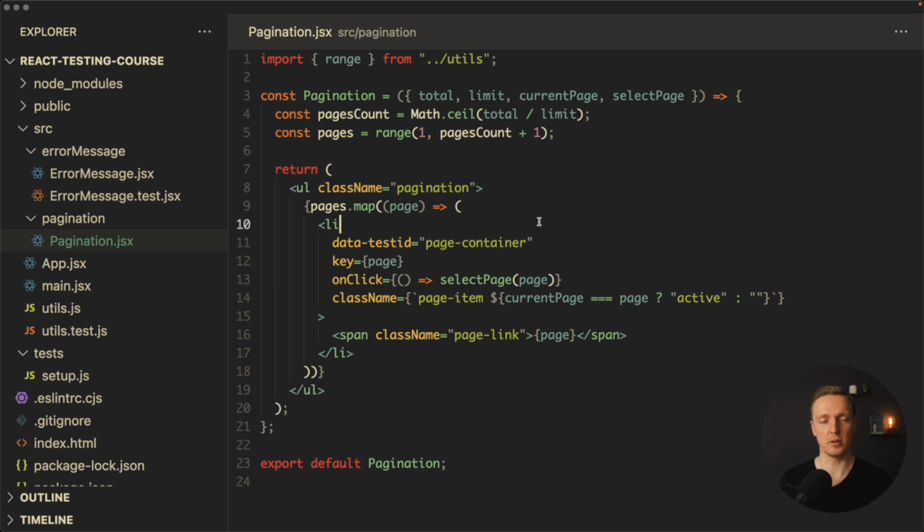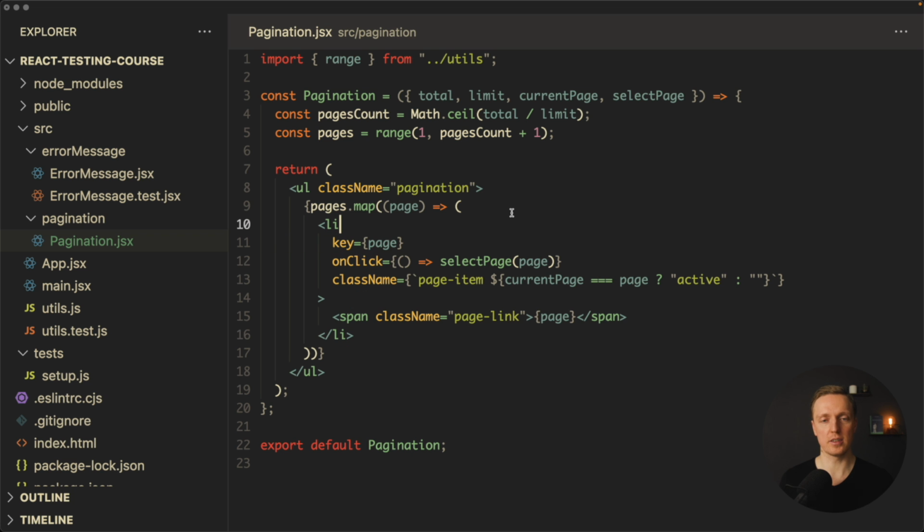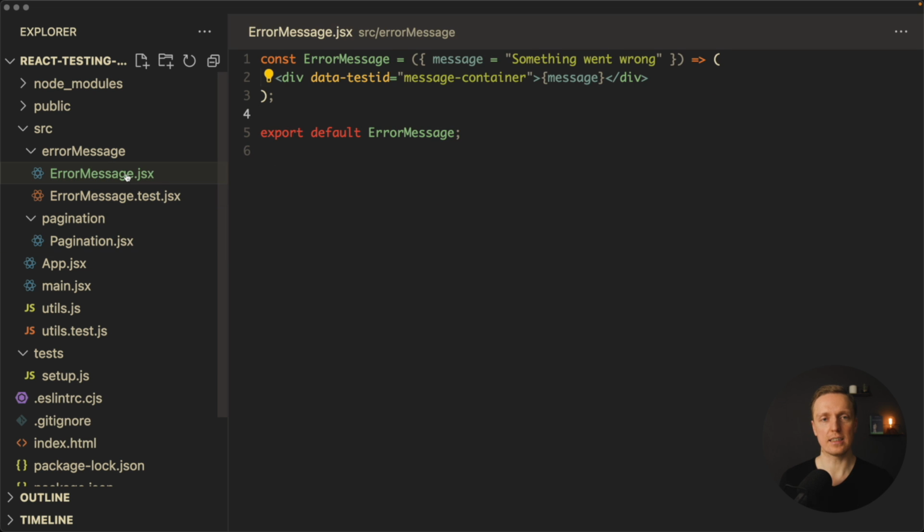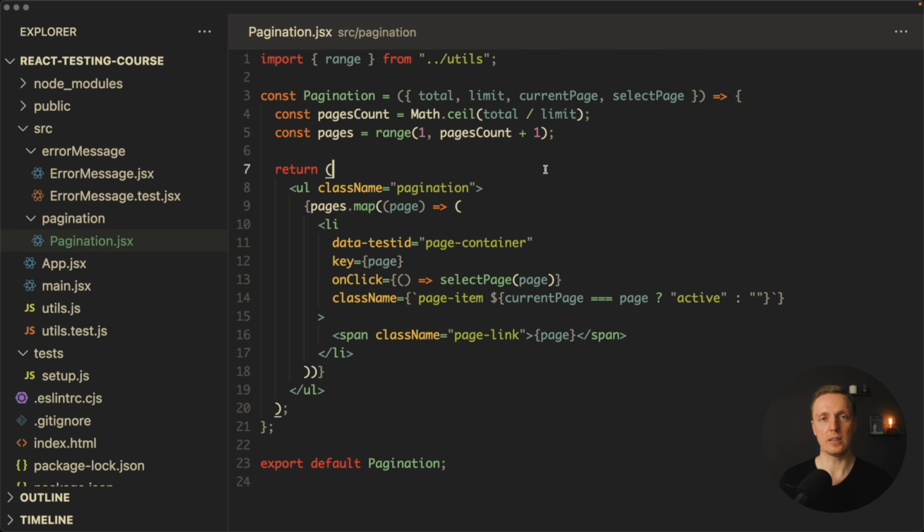Now here is an important part. I already wrote here data-test-id page container because this is what we need for our test. Realistically, before tests, we would simply remove this data-test-id, and this is our component. And the last thing that we have here is an import of range, which means we have a dependency and it is external. Just to remind you, inside our error message, we didn't have any dependencies, but here we have it and we will talk about it later.